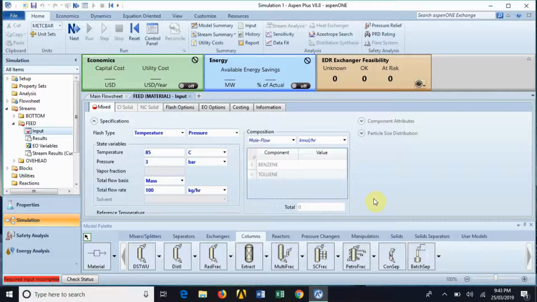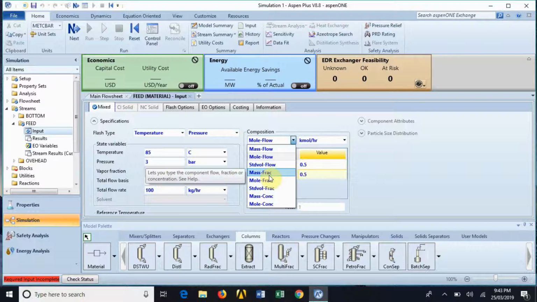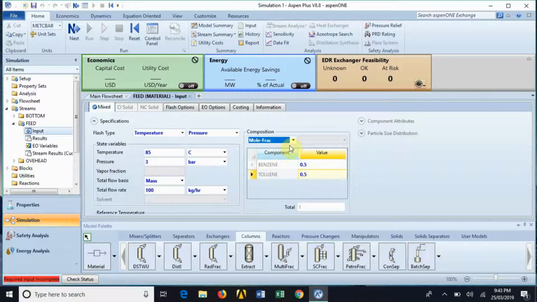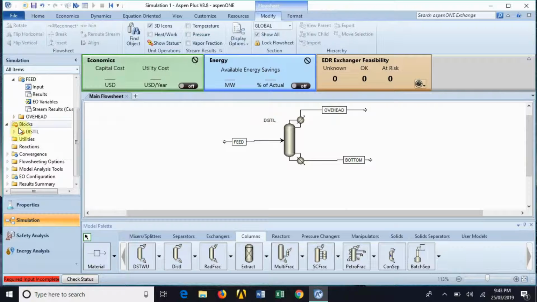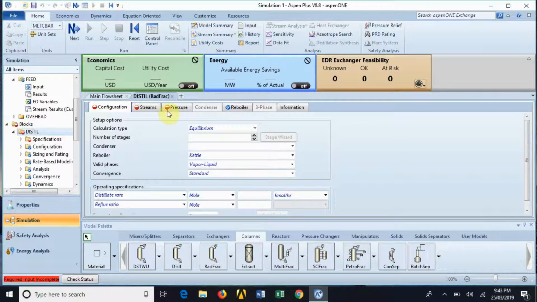That's not a very big flow rate, but for introductory purposes this is enough. And this is going to be an equimolar feed. Don't forget to change the composition as mole fraction, sorry, mass fraction. We are done with the specification of our feed. The next thing that Aspen wants us to provide is the specification of our column. So yes, this block, double click on this distillation column.